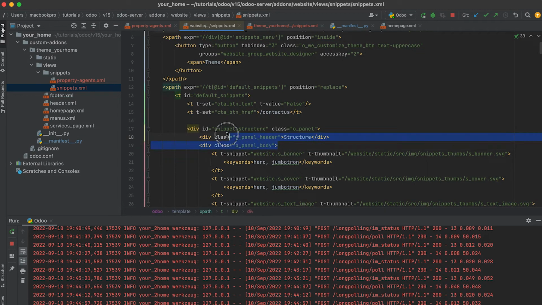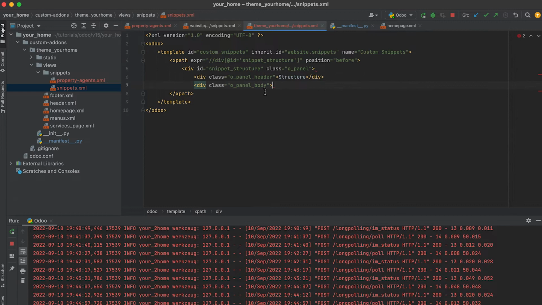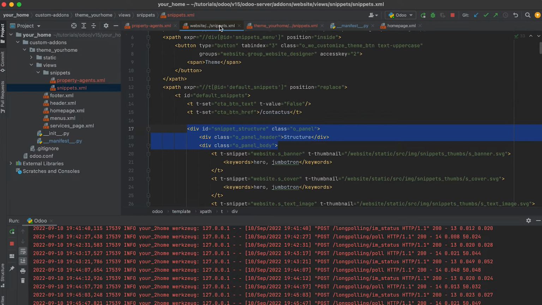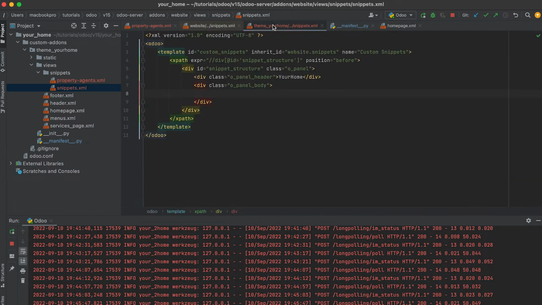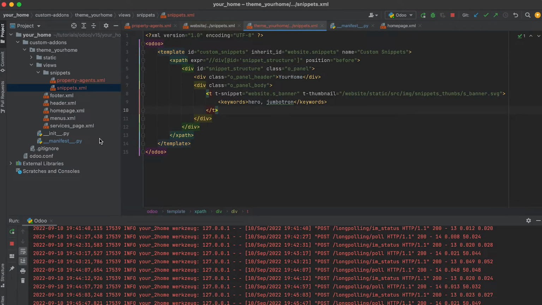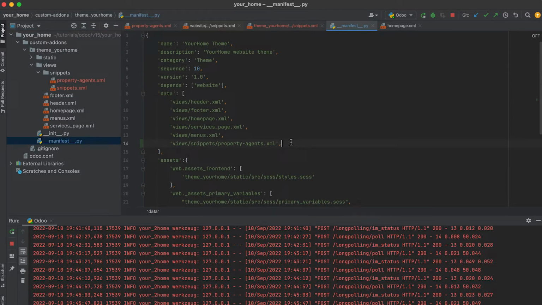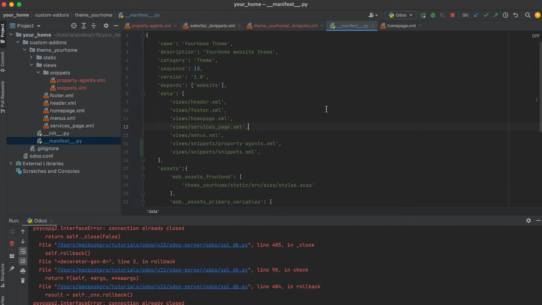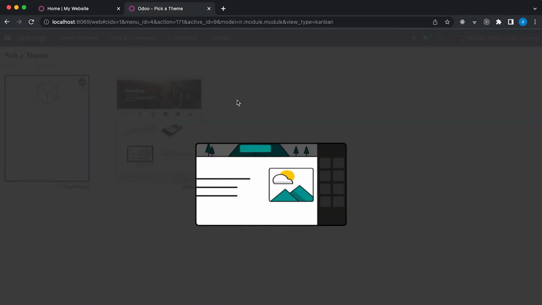So same thing, we will copy this code. Let's close all the tags and let's say we name it your home, and let's try to copy this code and add this file into our manifest file. Restart the server and update the theme.